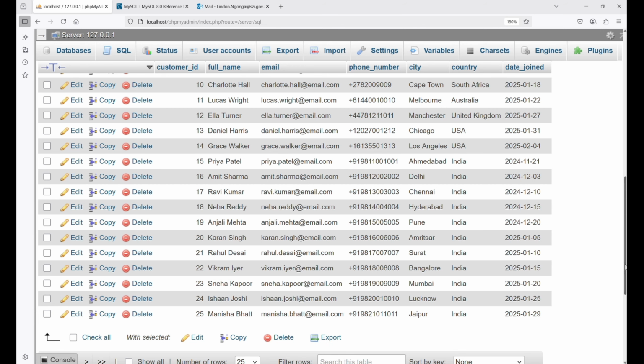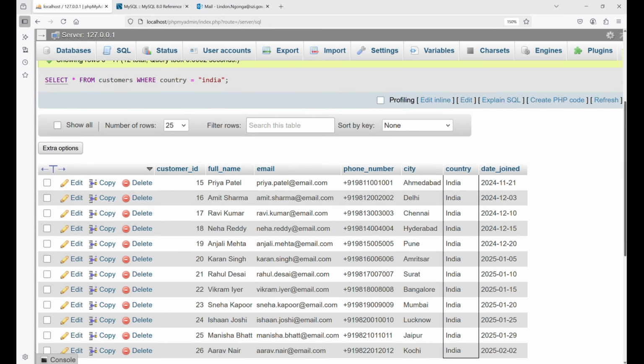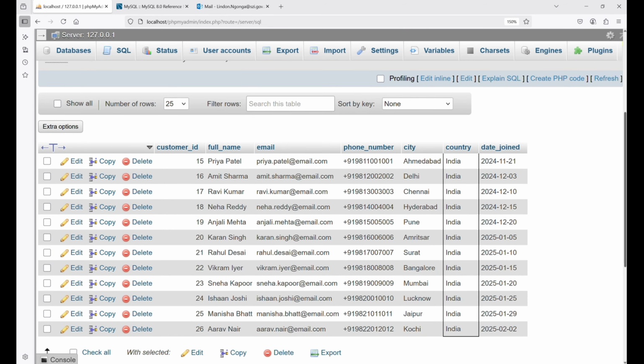These are my customers. My next query is filtering using the WHERE clause, and I'm using the business_DB database. What I'm doing here is selecting customers from the country India. So here we have the name of the table I'm selecting from, and the WHERE clause, and the column name from the customers table called country, and I want customers from India. Let's run the query, and we have our result in the query window, where we have all customers from the country called India.